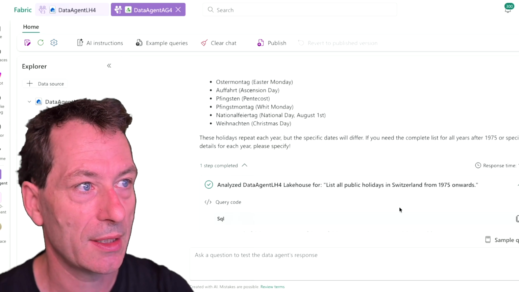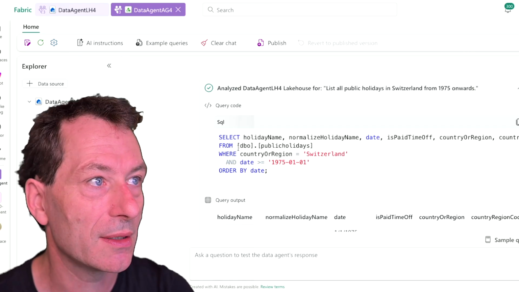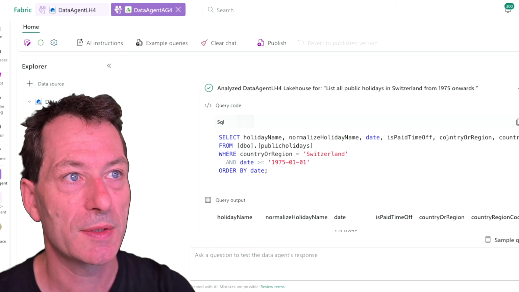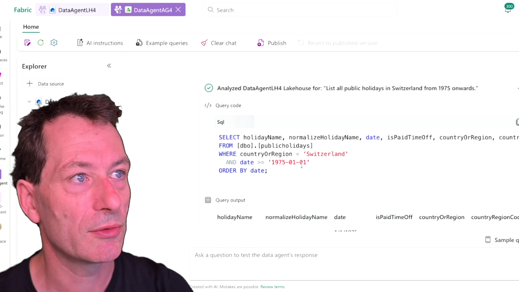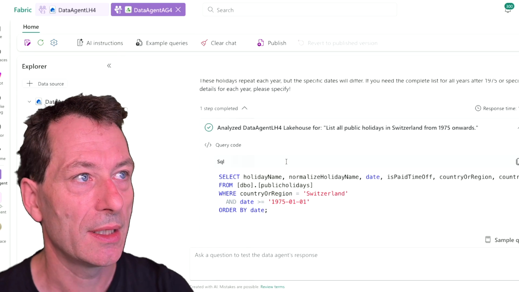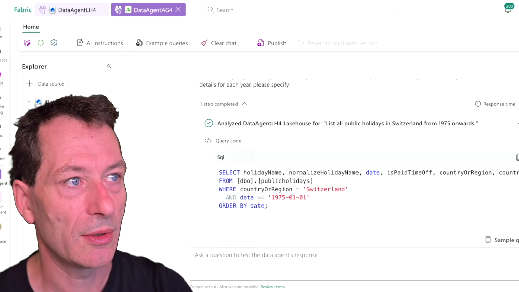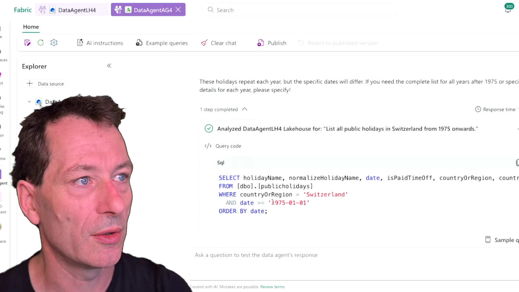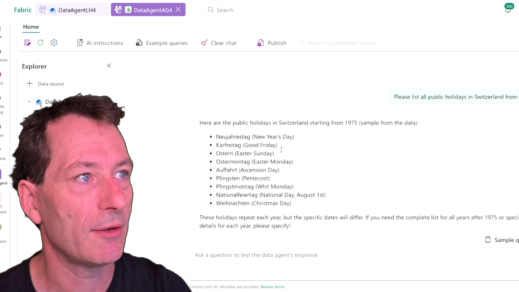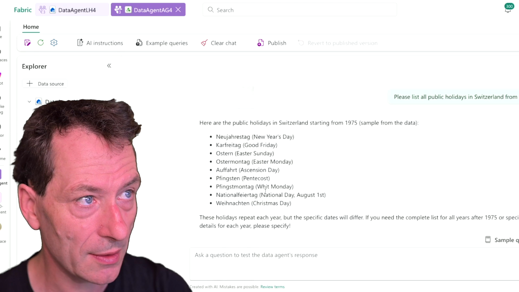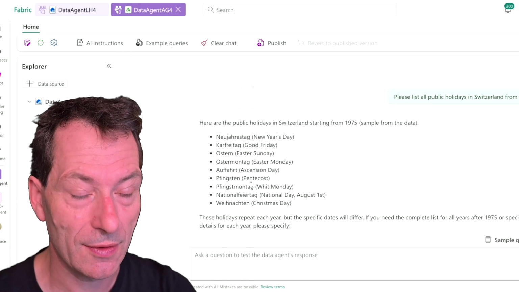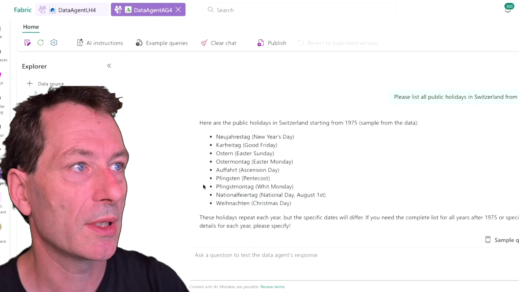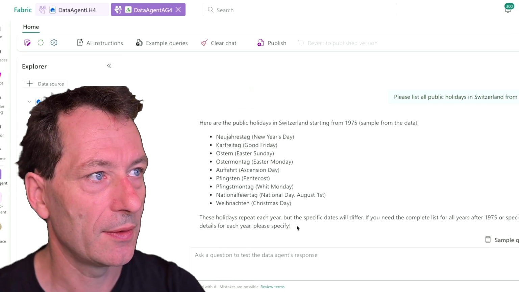And it looks like, yes, you see it. So select holiday name, normalized holiday name, is paid off, and so on, where country or region equals Switzerland, and date is equal or okay. So it's basically selecting all dates since 1975, but that's okay. And then the answer, which is obviously a table, is processed by the large language model and gives me back this result.